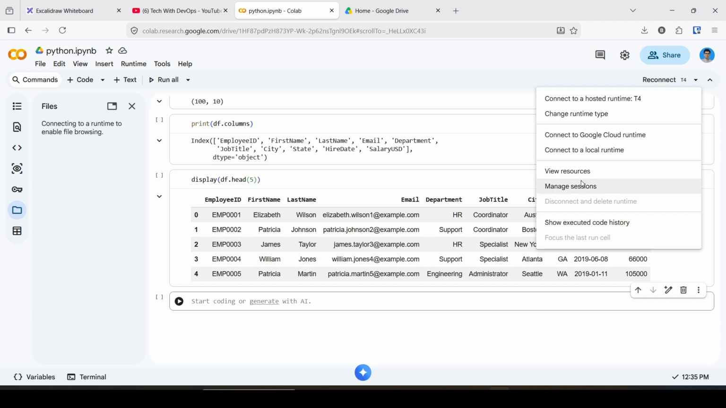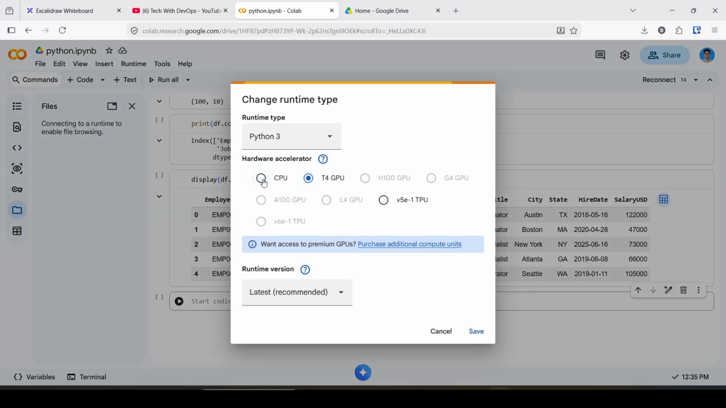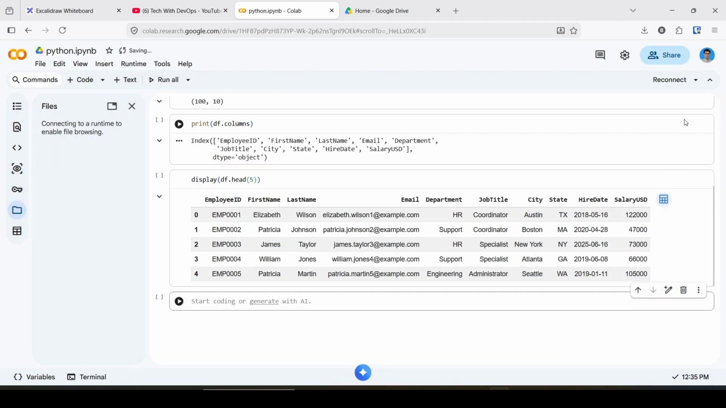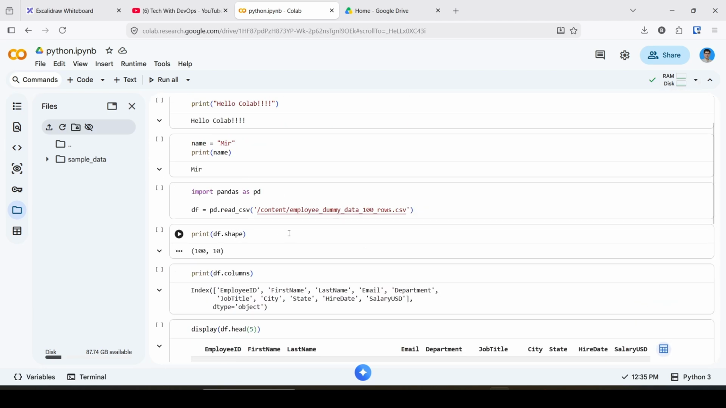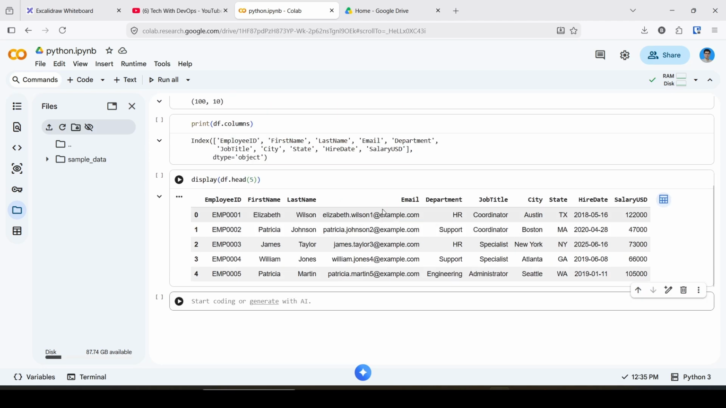go to change runtime, and here you can select CPU and save it. Then click on reconnect. Right now it uses the CPU only. I recommend you use the CPU if you do not use the AI/ML lab. If you use the AI/ML lab, you can add the GPU on this Jupyter Notebook. In this way, you can use the Google Colab notebook, and it is freely available.